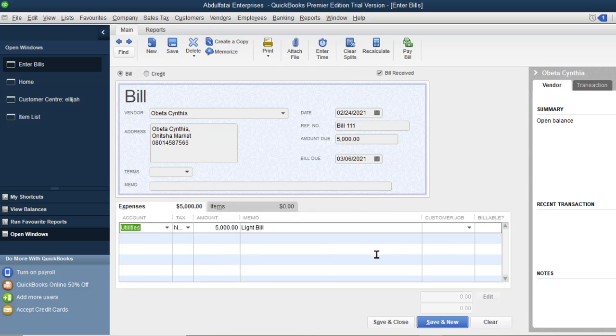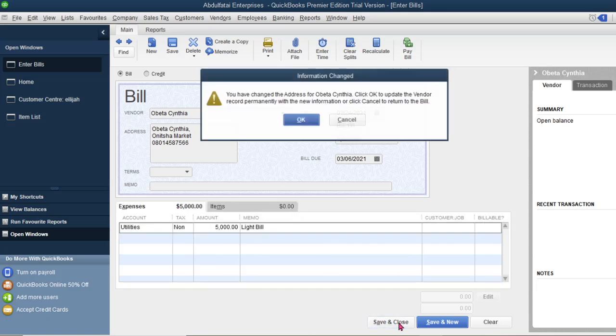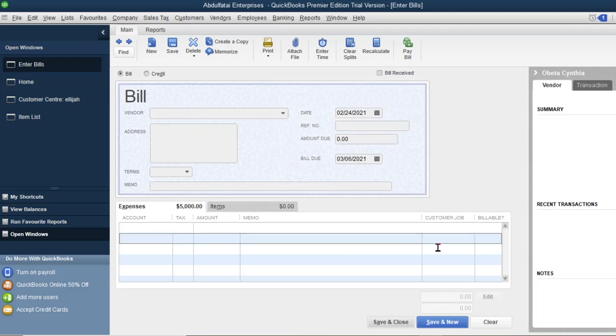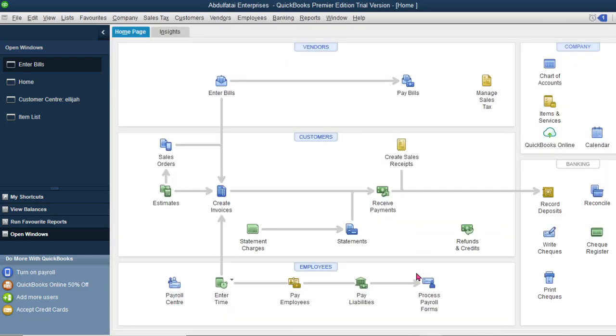So when I click on save and close, now they will tell that you have changed the address. No, initially I did not put it, I just made a quick add. So they will also inform that you have changed it and they want to go ahead. So I'll click on OK. You can still click on OK. The address is there. So save and close.